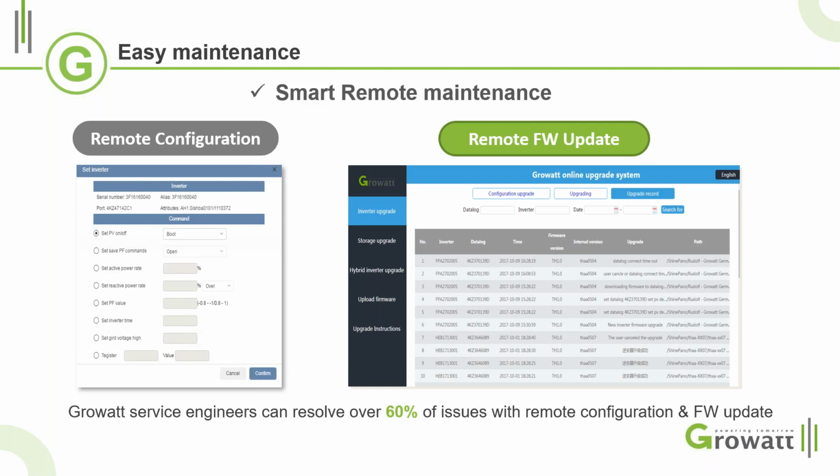With this OSS, our Growatt service engineers can resolve up to 60% of our issues online. This saves a lot of traveling costs for you and for us. As I said, most problems can be solved online. In Germany, we have a lot of customers that need to limit their inverter to 70%. So this can be easily done through our online platform, as you can see on the left side.